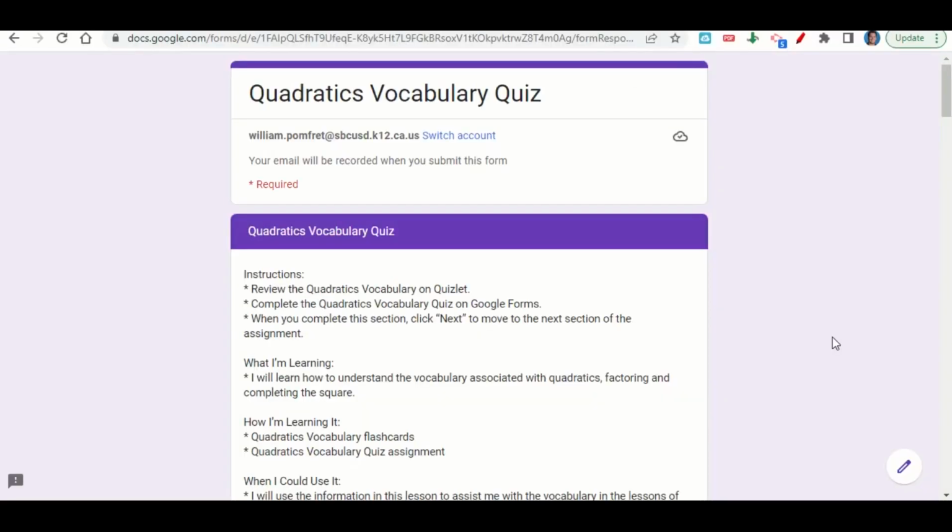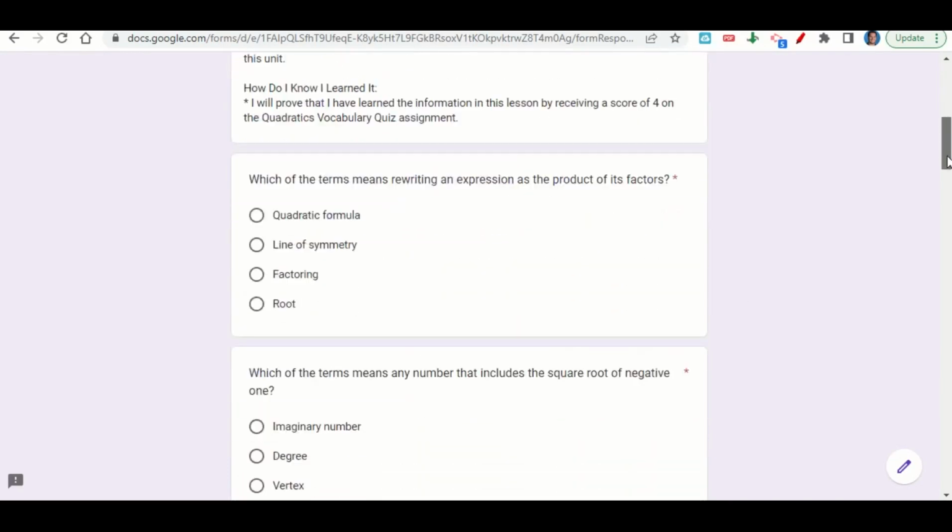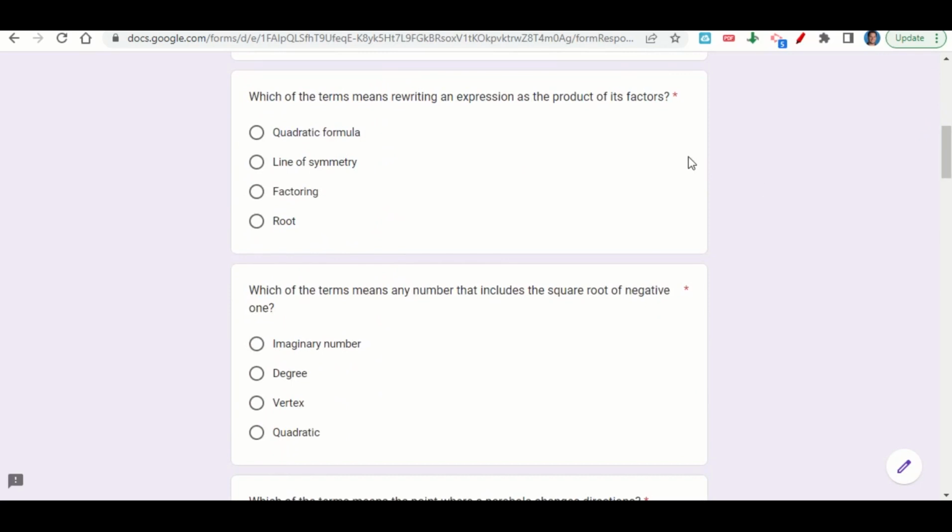Let's take a look now at the Quadratics Vocabulary Quiz. The assignment begins with the learning goals and success criteria. If we scroll down, we can see the questions. The first one says, which of the terms means rewriting an expression as a product of its factors? Well, we call that factoring. So we'll go ahead and mark that as our answer.